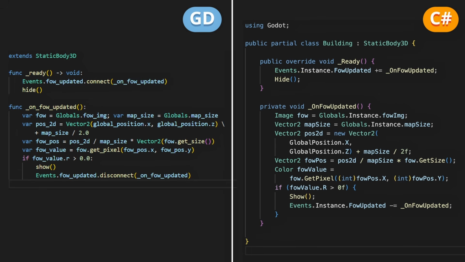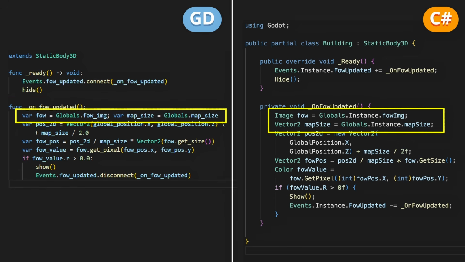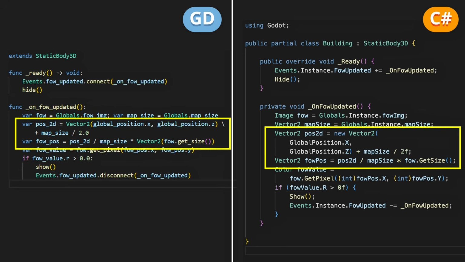Then, whenever we get an update on our fog of war, and the signal is therefore emitted, our callback function will use the globals autoload to fetch the current fog of war image and map size, and do something almost identical to our computations from the FOW script. So with these lines, we get our object's position converted to the matching point on our fog of war image.